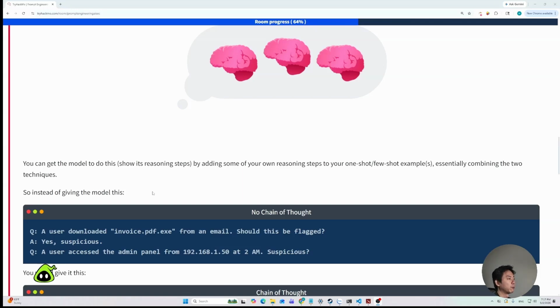So instead of giving the model: a user downloaded invoice.pdf.exe from an email, should this be flagged? Yes, suspicious. A user accessed the admin panel from the following IP address at 2 a.m. Is it suspicious?